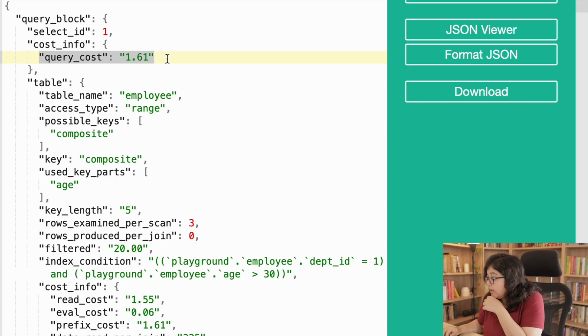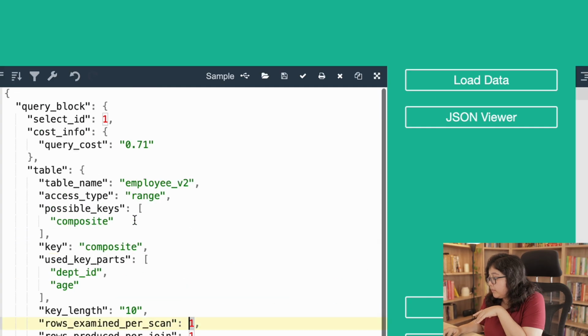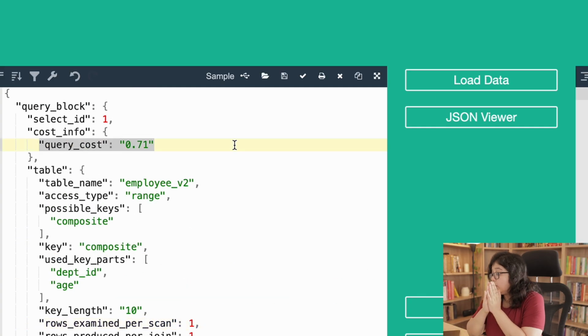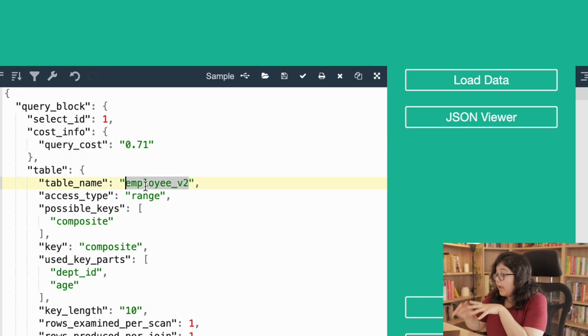So in the employee table, the query cost is 1.61, whereas the query cost of employee V2 is 0.71. So from this query cost, from the used key parts, from the rows examined per scan, we can conclude that the query performed better in the table employee V2. And the only difference between these two tables is the order of the columns in their composite index.